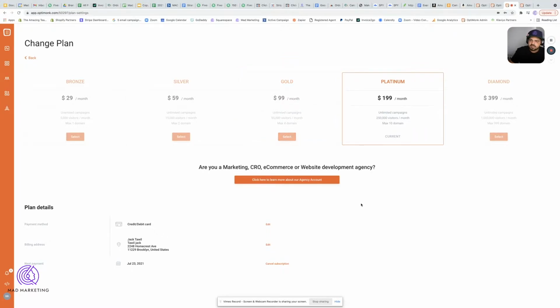For my clients, actually, we're using three domains on this OptiMonk platform. We're doing $200 a month in our cost. And I'm going to show you why it makes sense for us to be using OptiMonk a little bit later. With just two of my campaigns, I've pretty much paid almost the whole year of this platinum plan. And this is 10 domains with 250,000 visitors.